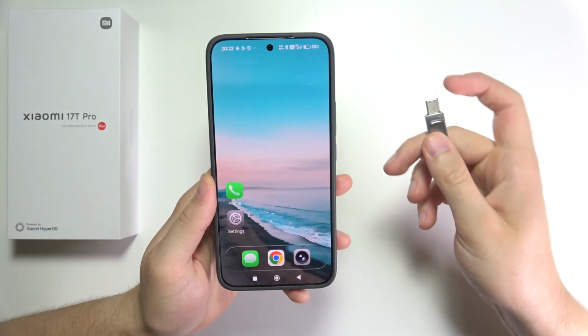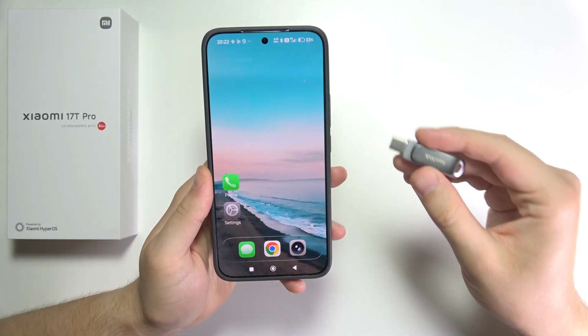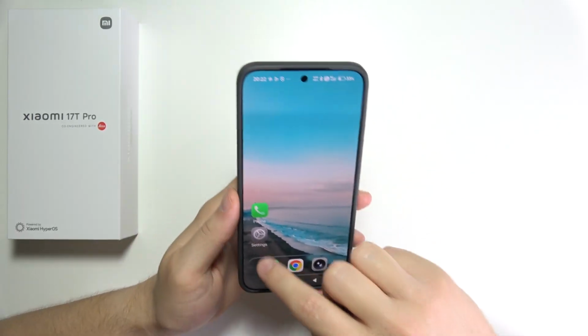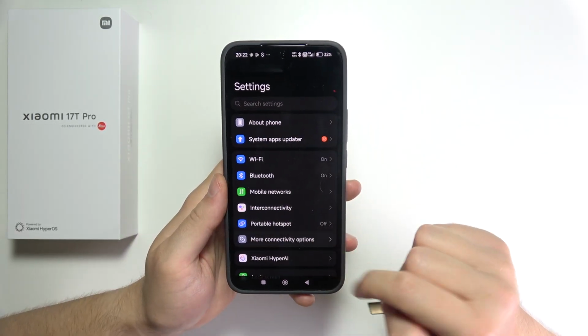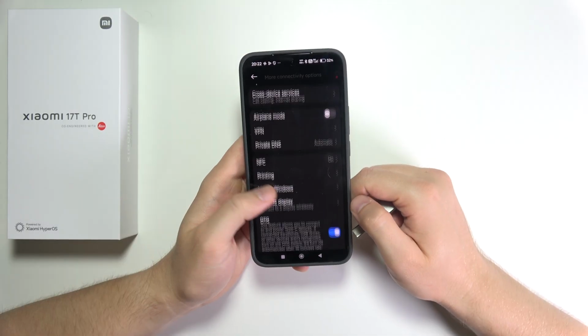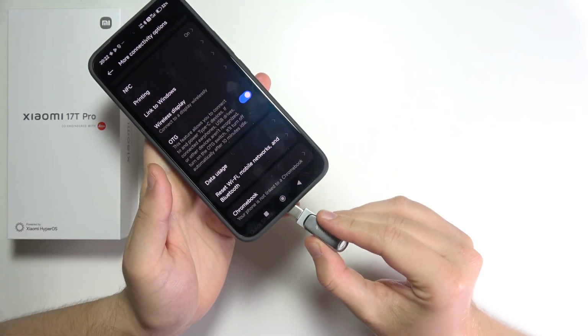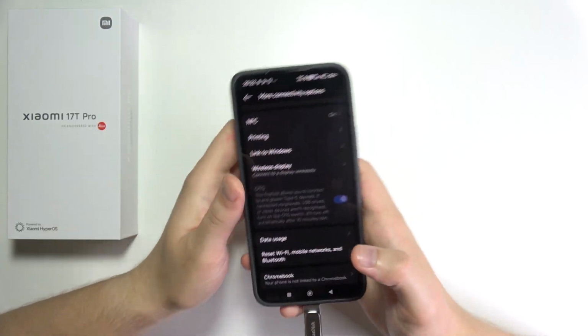To transfer data from a Xiaomi 17T Pro into your USB drive, or for example from USB drive into your phone, first of all, before you plug it in, you have to open the settings, go to the more connectivity options, and simply enable OTG. Now you will have to just plug it in straight into your charging port.